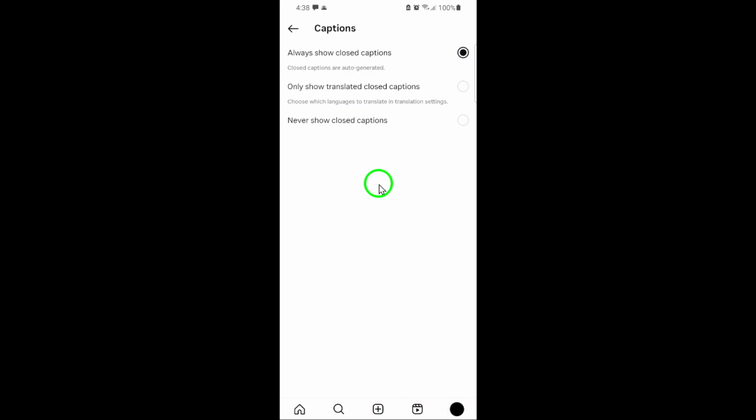That's it. With just a few taps, you've made Instagram videos much more accessible and enjoyable. Whether you're watching stories, reels, or videos in your feed, captions will now appear by default whenever they're available. If you ever want to change this setting, just follow these steps again and toggle the option off. But for now, enjoy a more inclusive Instagram experience with captions always on.